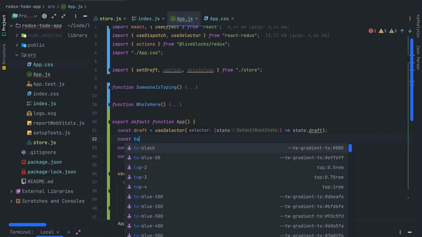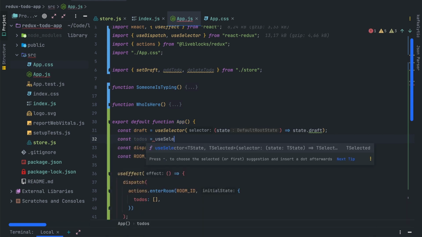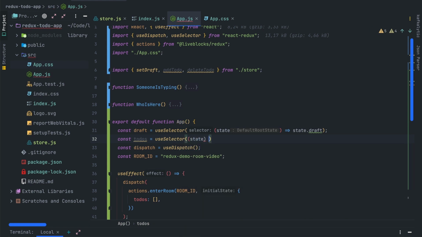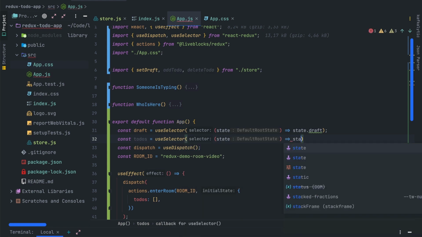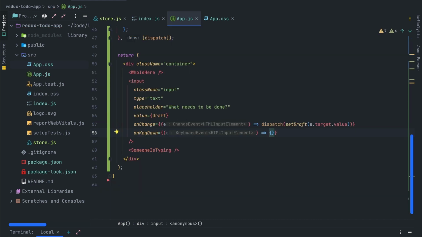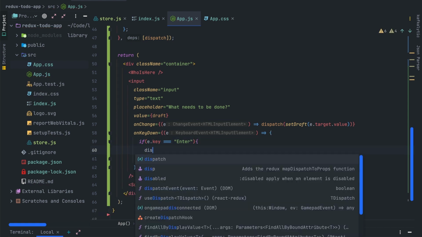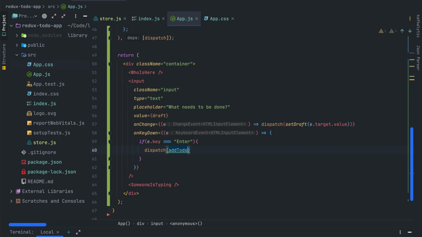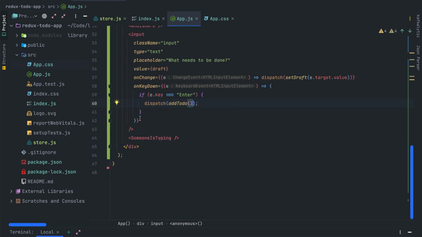So I extract the to-dos with a useSelector and pass a state function, state.todos. Now we'll use the onKeyDown event. We'll detect if we are typing on the enter key by using the event.key value, and if it is the case, we'll dispatch a new addToDo action. This action will take the draft value and push the value in our to-dos list.